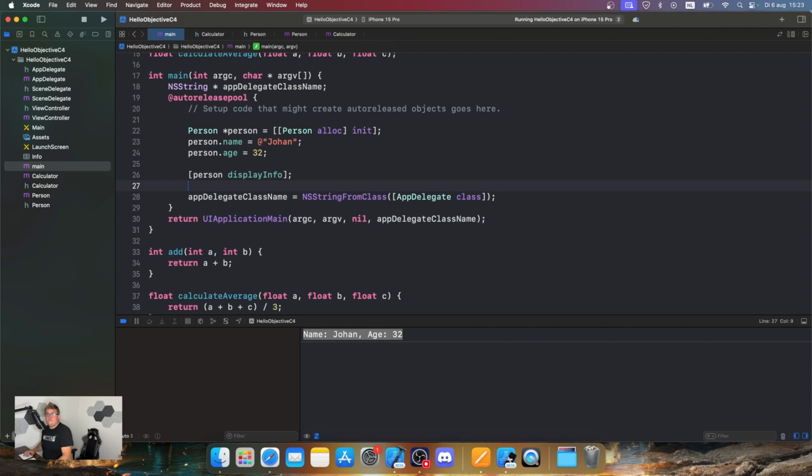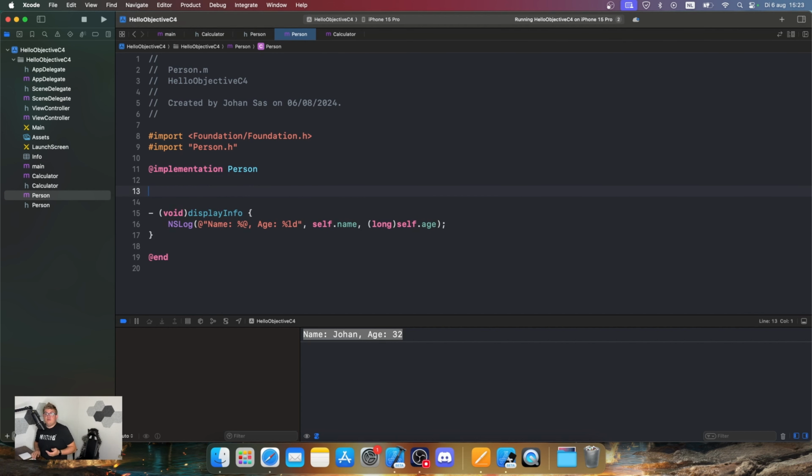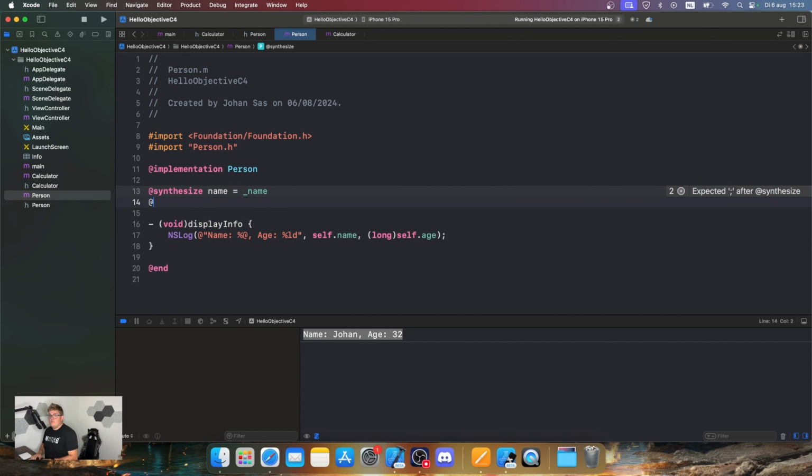So what we can do, we can actually go to the person.m, and then over here, we can actually manually synthesize them. So what we can do, we can actually say @synthesize name is equal to _name, @synthesize. Oh, we forgot the semicolon. @synthesize age is equal to _age.